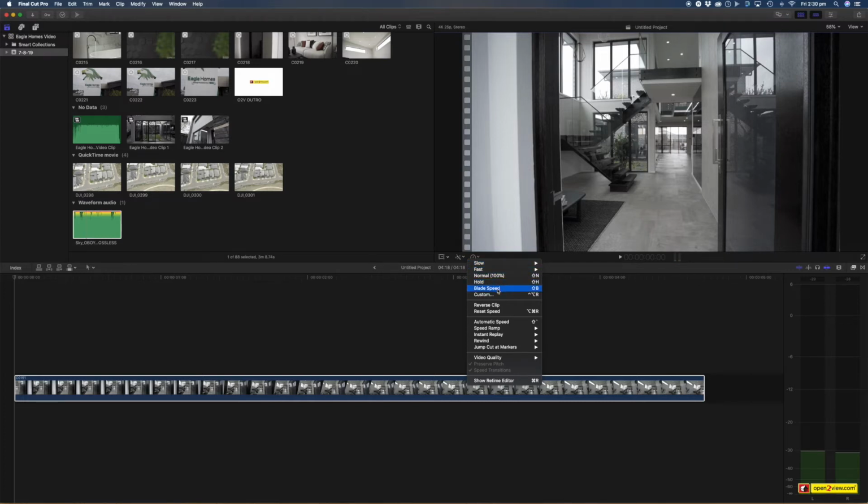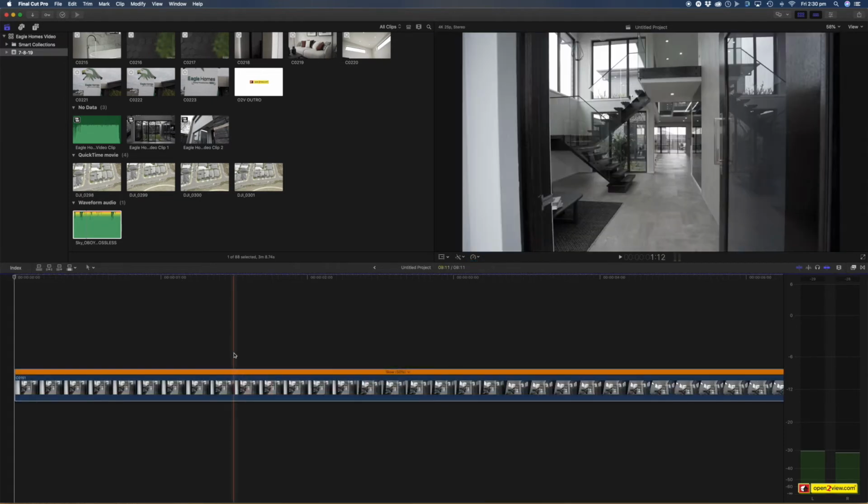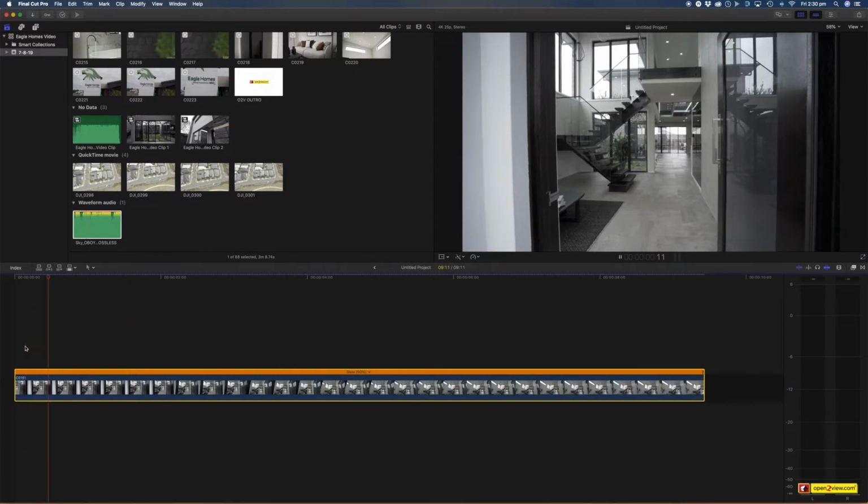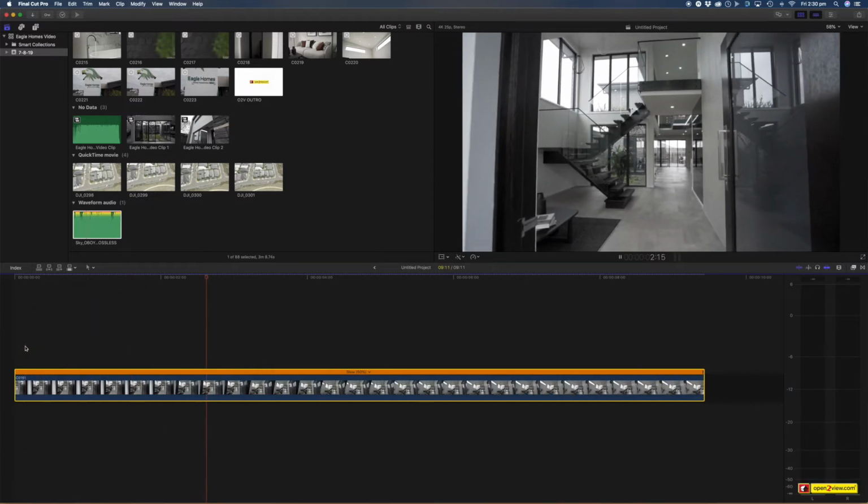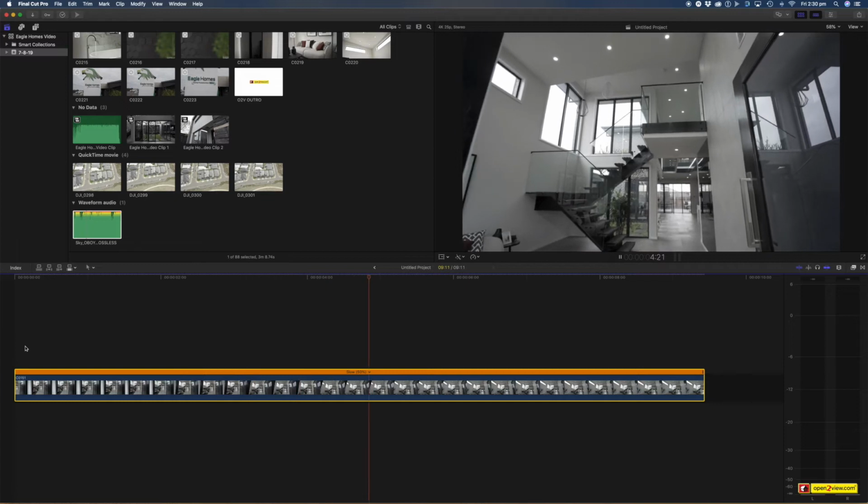Blade speed we'll get to. So I know that I filmed this at 50 frames per second, so I can slow that down by 50%. So I've already got now a 50% slower video clip. And now I'm going to do my ramps.